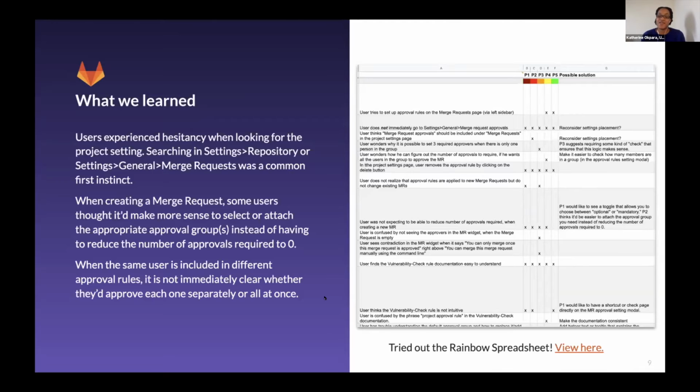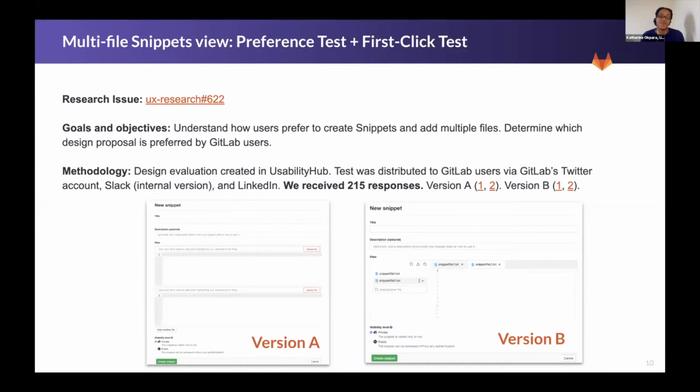And so what came out of that was an epic with some suggested iterative changes we can make to the merge request approval rules feature. And I added that in the notes of the slides if you're interested in checking that out. And yeah, so that was an interesting study, and that involved usability testing. And so the next study is about the multi-file snippets view.